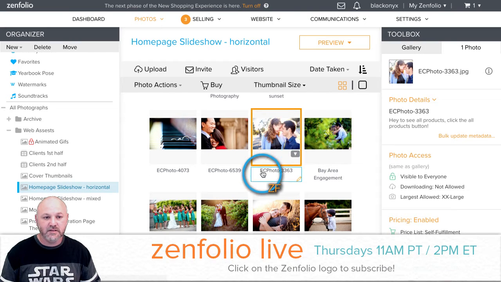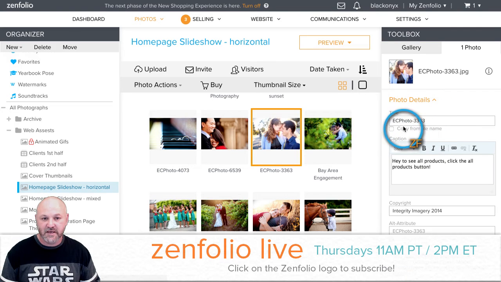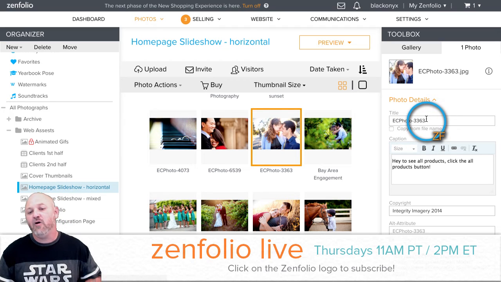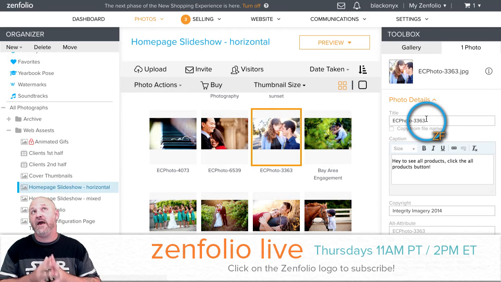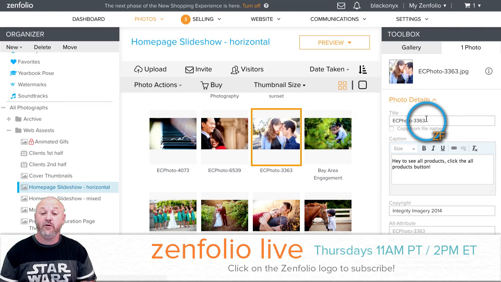Yeah, so right here. This is a case where the file name has become the photo title. You can click right here on Photo Details and see that's the photo title. Now, for photos that you have already uploaded to your Zenfolio account before you change this setting, you're going to have to change this option manually for those photos that have already been uploaded.